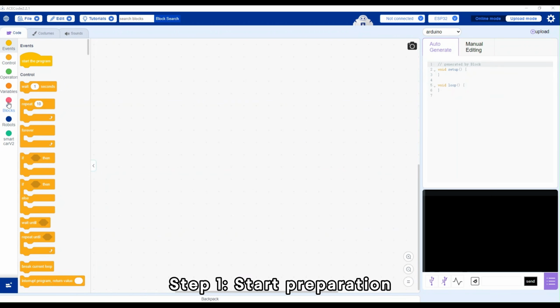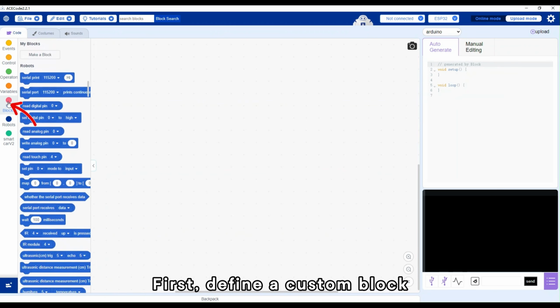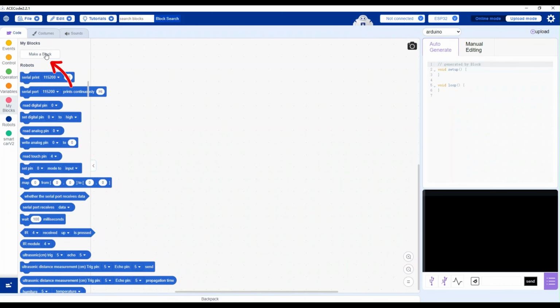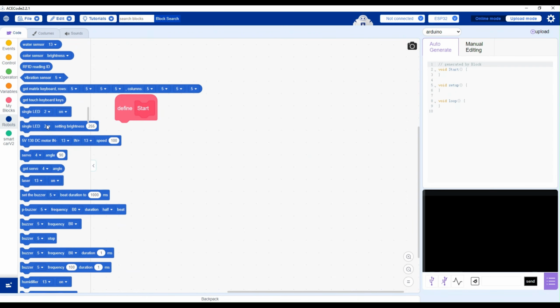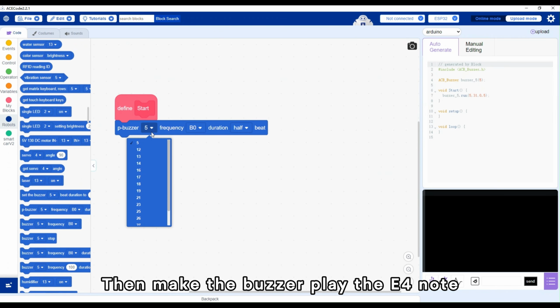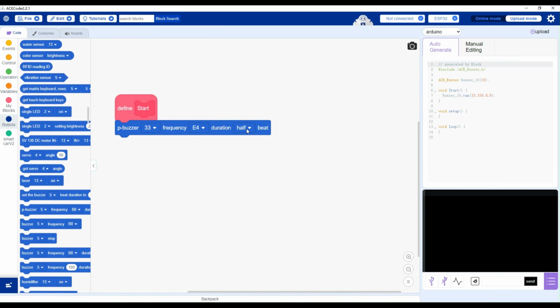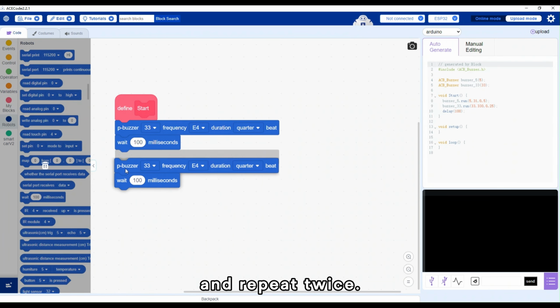Step 1. Start preparation. First, define a custom block. For example, name it Start. Then make the buzzer play the E4 note. Delay for 100 milliseconds, and repeat twice.